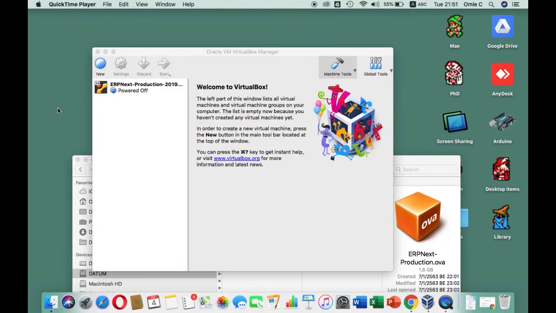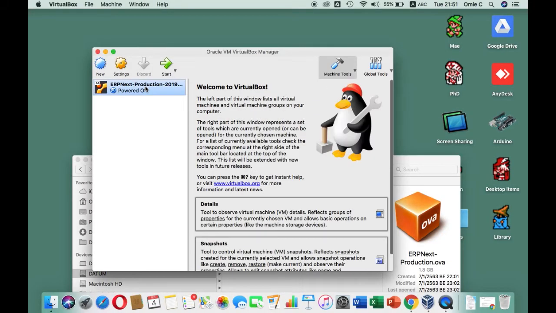Hi, this is the second part of the ERPNext series. Last part, we created the virtual machine from the OVA file already. So at this moment, VirtualBox has the machine that can run.